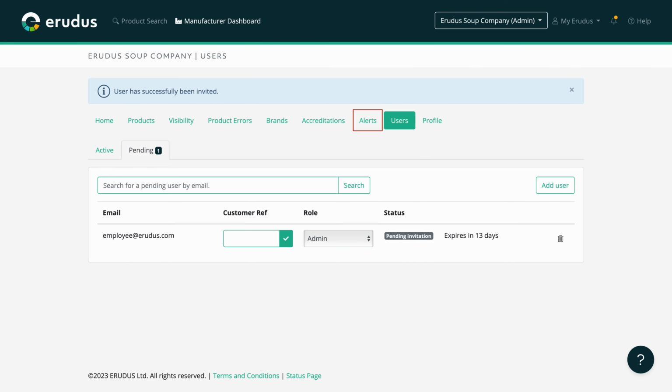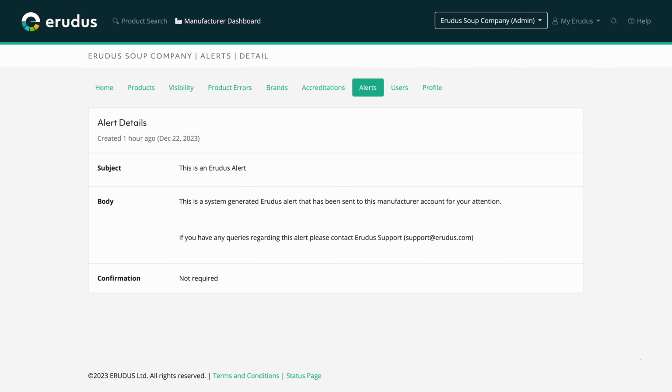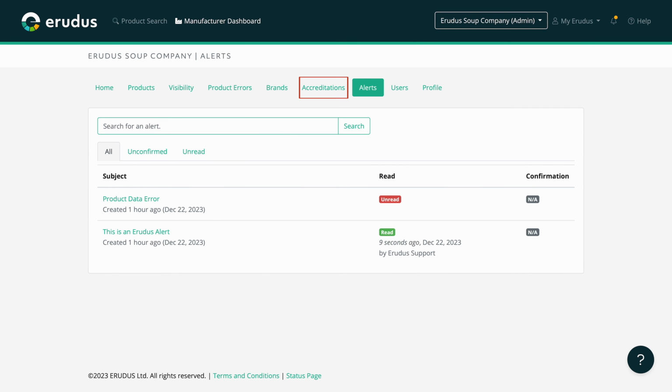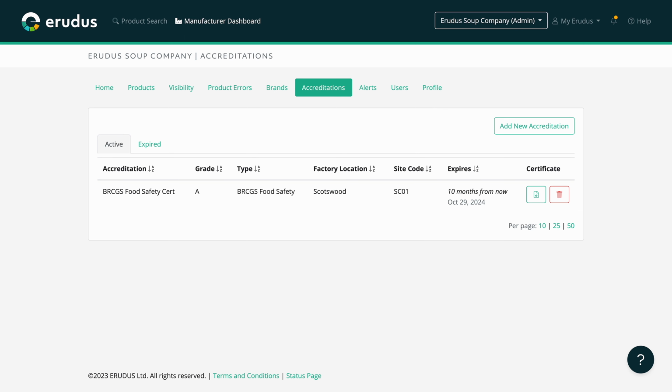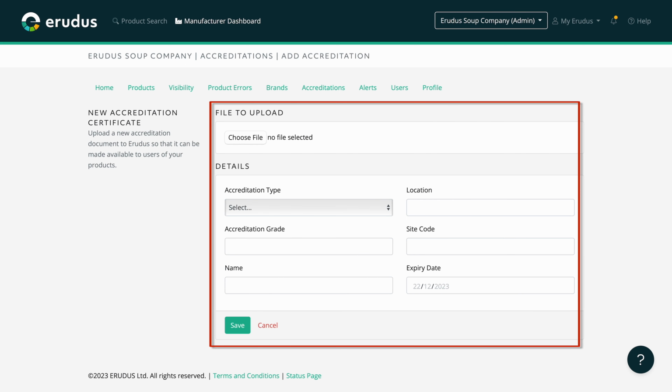The Alerts button will take you to the Alert Center, where you can review any unread and historic alerts for the account. To mark an alert as read, just click on it to be taken to the alert details. Clicking the Accreditations button will show you a list of all of the currently published accreditations on your Erudus account. To publish an accreditation to your account to make it available to your customers, you just need to click the Add New Accreditation button and upload the file and complete the accreditation details before clicking the Save button.